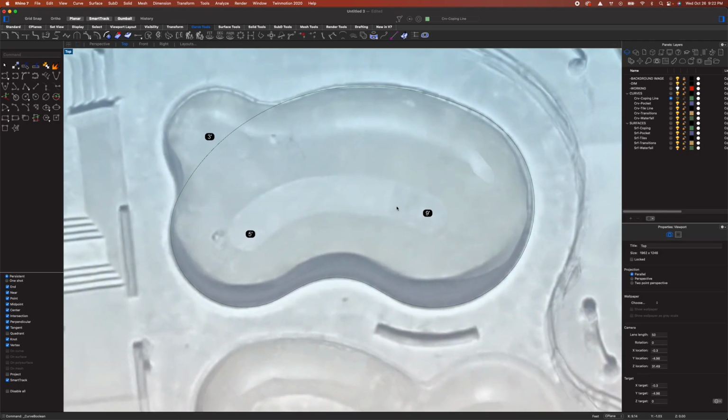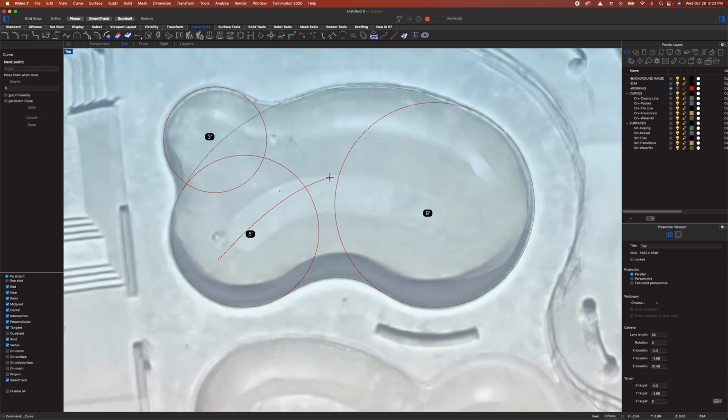Excellent. So the next thing that we need to do is draw the line for the waterfall. So let's go back to our working layer here. And we're going to grab our curve tool. And I'm just going to run it right down Main Street. Yeah, that looks pretty good.